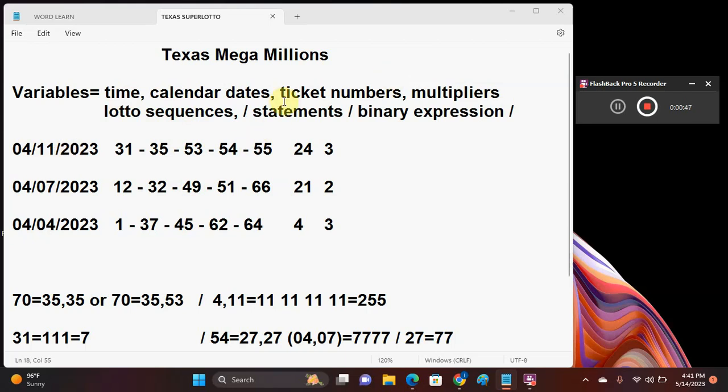And then another variable is ticket numbers. Now, the California Lotto, they do have ticket numbers on their Lotto, Super Lotto, Mega Millions, I think. Basically, those are four digits, and usually the digits that count are the last two digits in a ticket number. And then you have the multipliers.